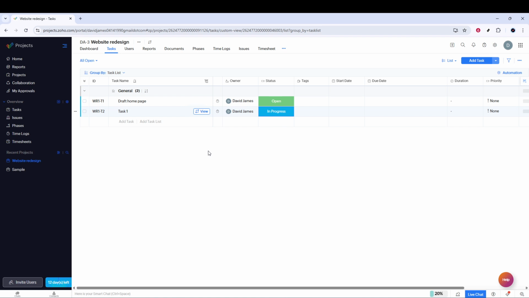This simple habit, repeated across your tasks, keeps your project board accurate, up to date, and far easier for everyone to understand at a glance.